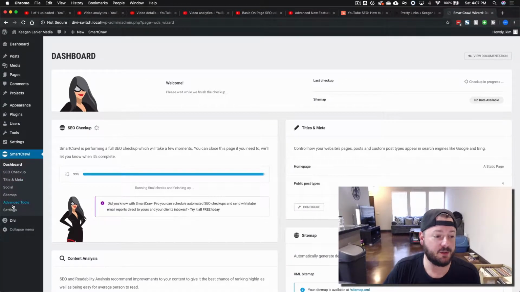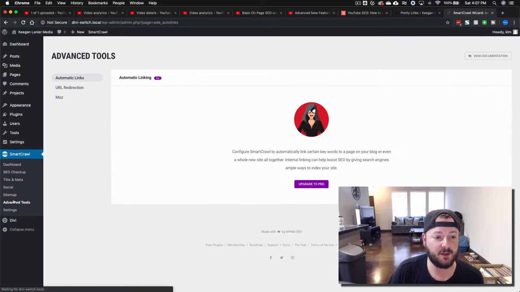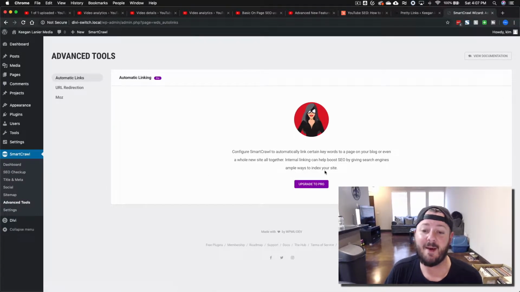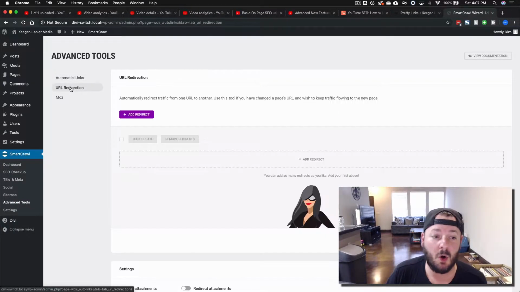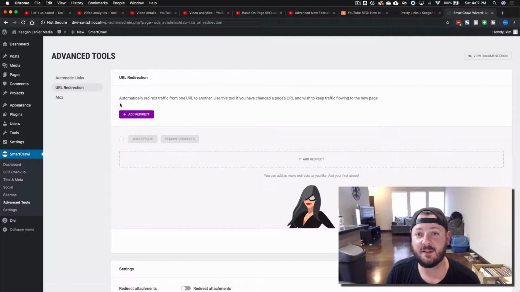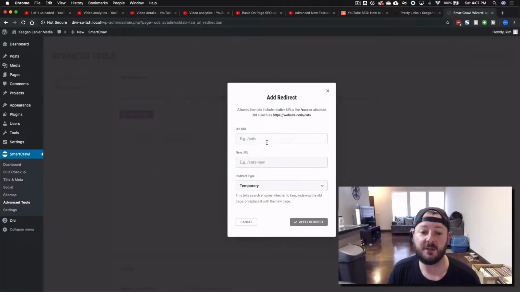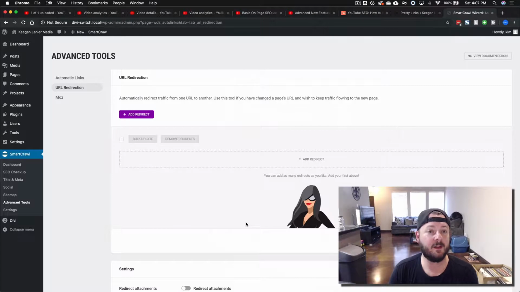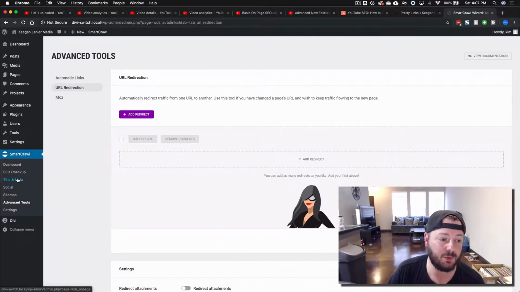The other part here is that there are some advanced tools. You can go down here to advanced. There's automatic linking with Pro. You also have redirects that you can manually set up here. So if you needed a page to go from one page to a new page, you could do that here. You can set up whether it's temporary or permanent. That can all be done inside of Smartcrawl, which is really simple, super easy.